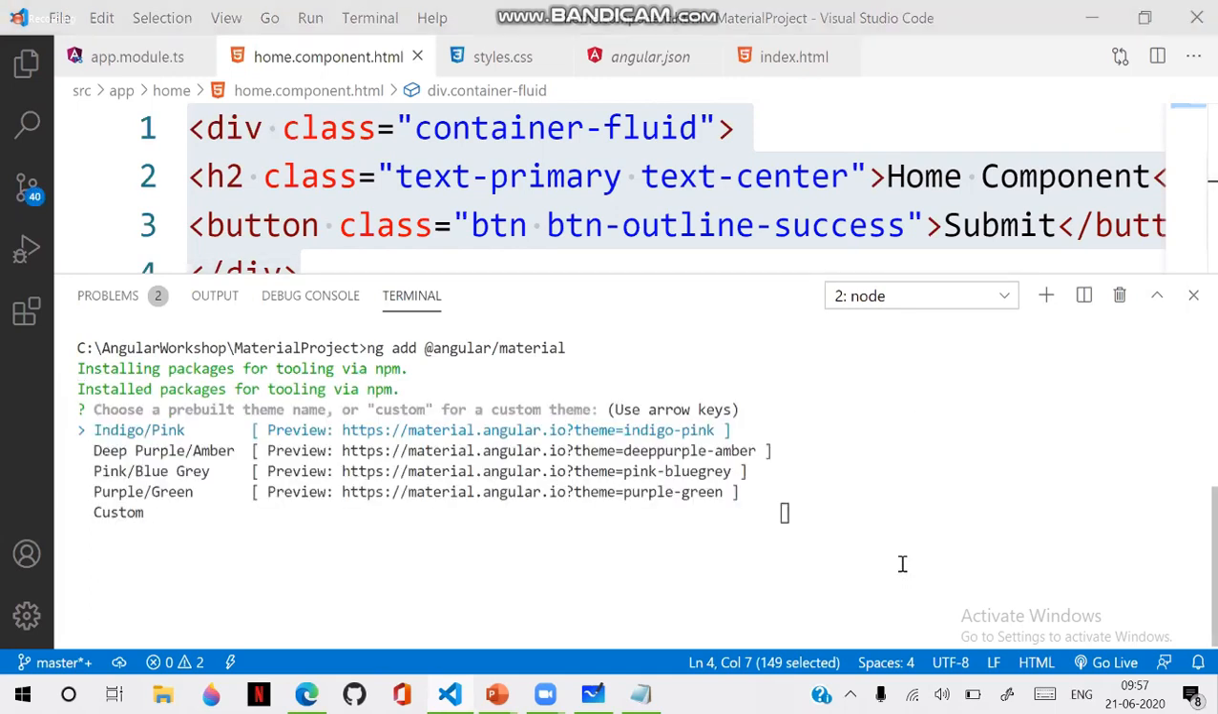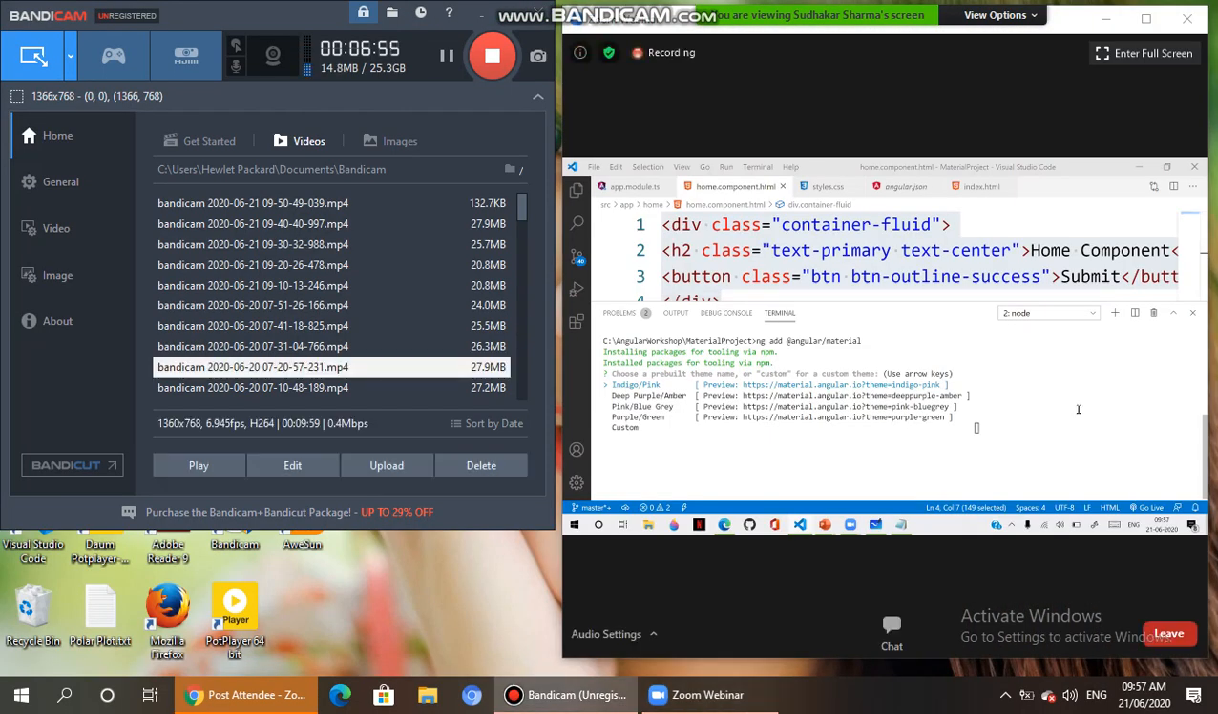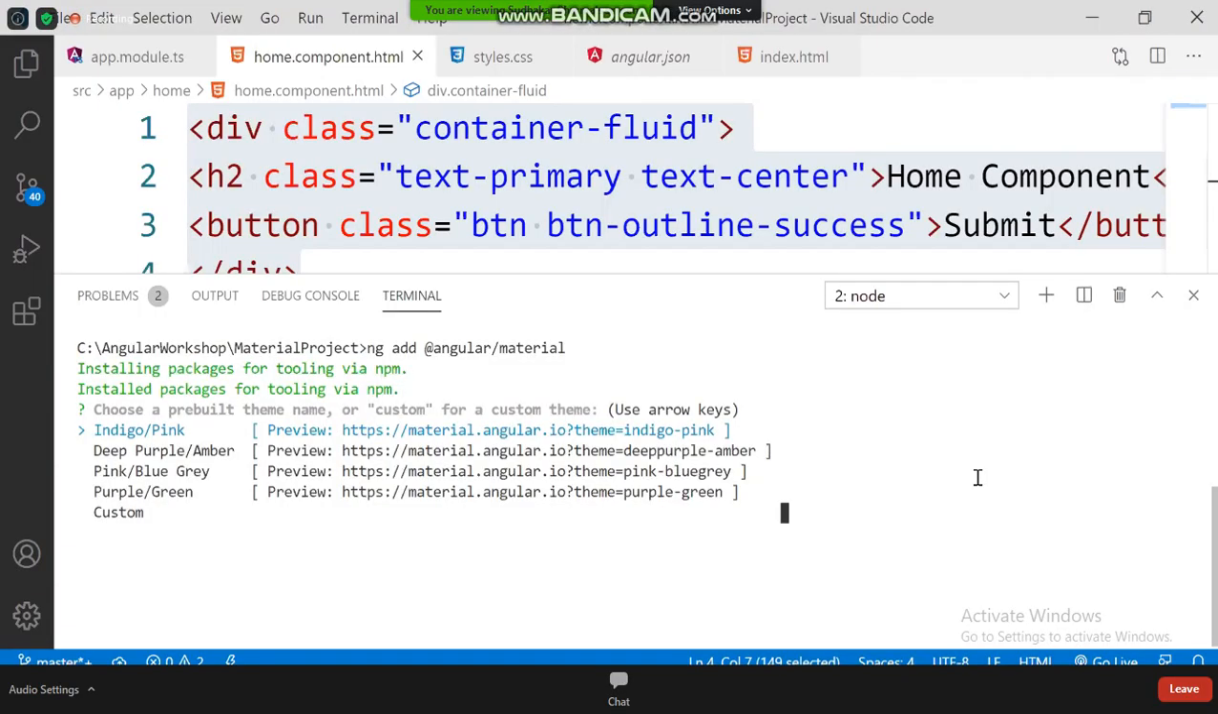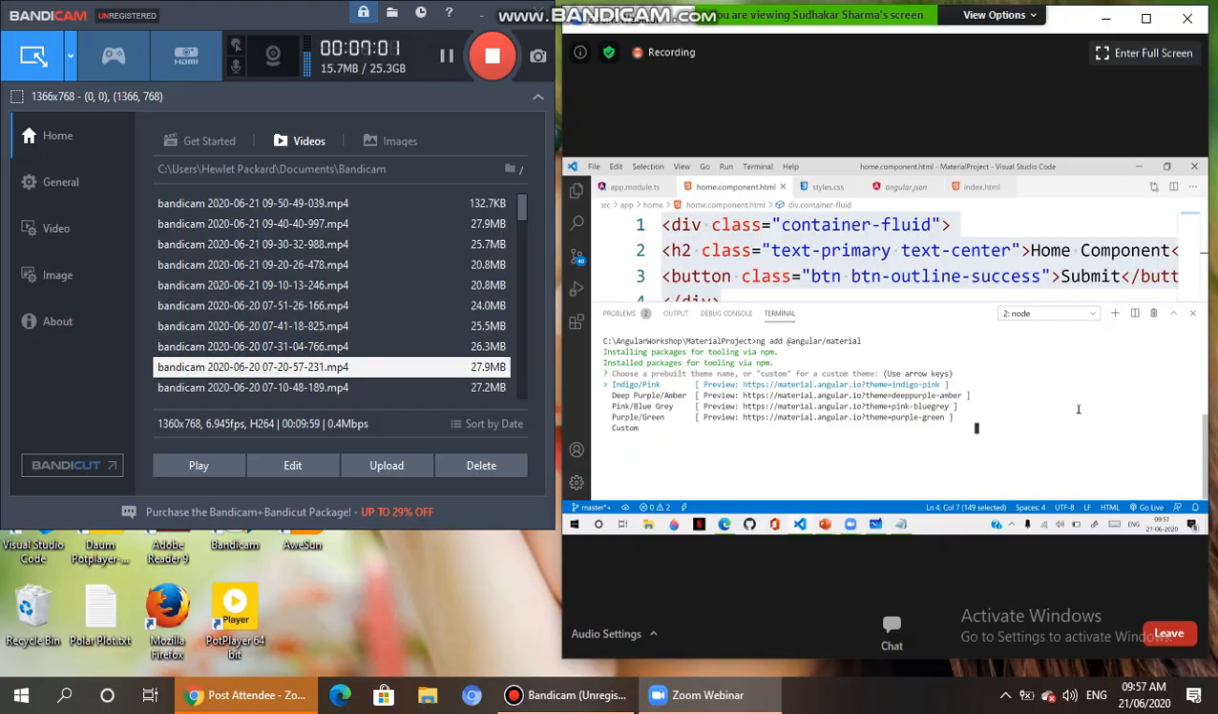The first question it is asking is to choose a pre-built theme, which means a ready-made theme is available. Yes, text fonts. It is asking you to select a theme. We need to choose a theme here, configuring and selecting a theme.